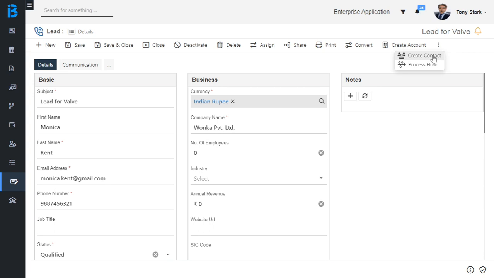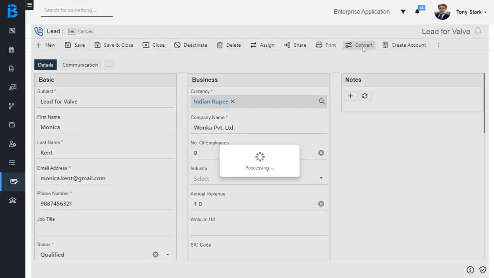To create account, click on create account button. To create only a contact record, click on create contact button. If you click on convert button, the account, contact and opportunity record will get created. Now I am going to click on convert button to create those records.